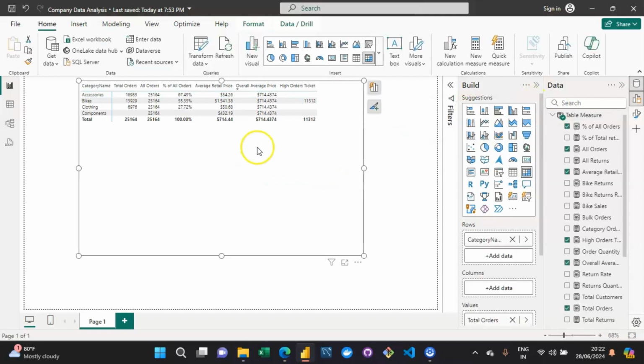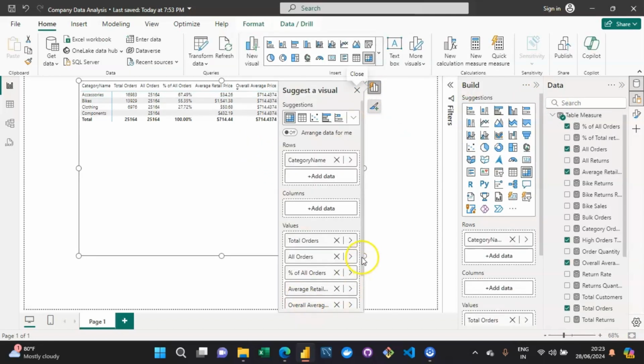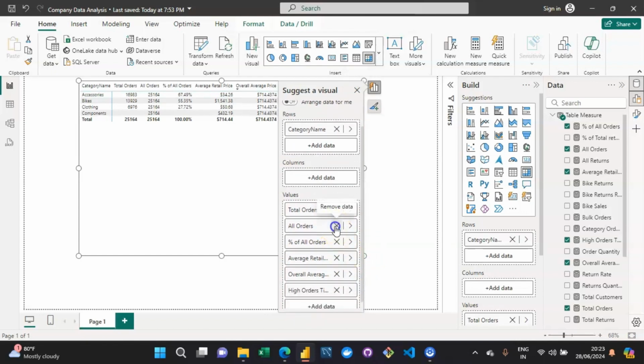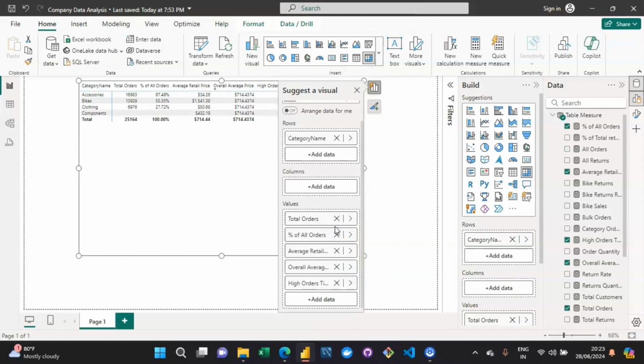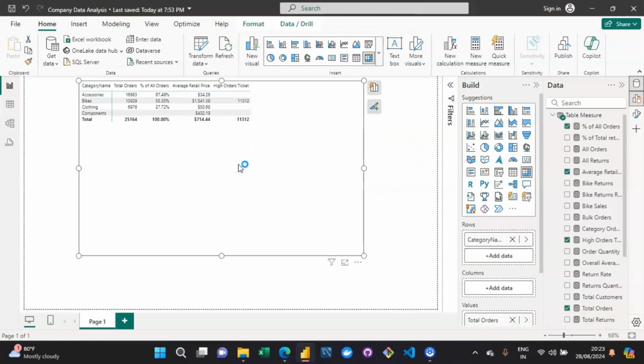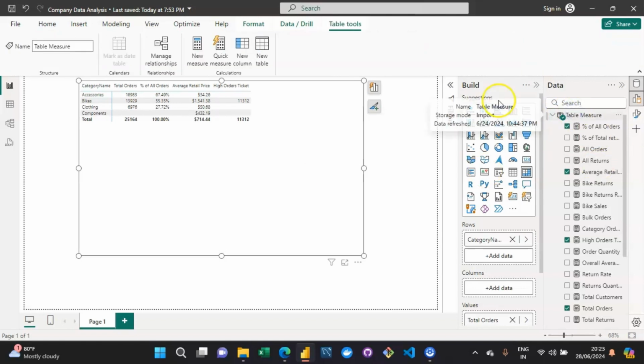All right, there are some values which I can simply remove from the matrix visual. First of all, I can remove my all orders. There is no point to that. Total orders we have already seen. Then overall average price also I'm not exactly interested in at this point. Okay. Now let us look upon the values that we are trying to calculate. So into my table measure itself, let me add a new measure.